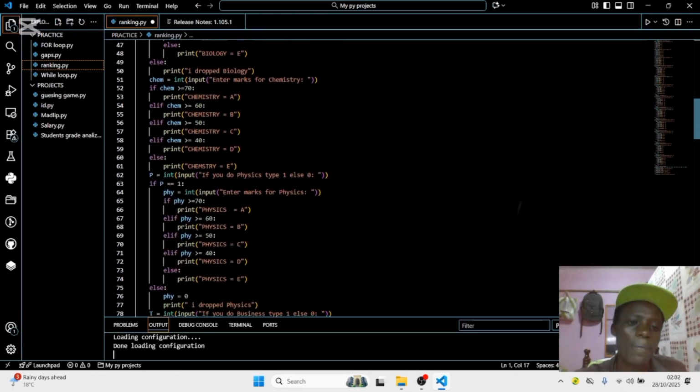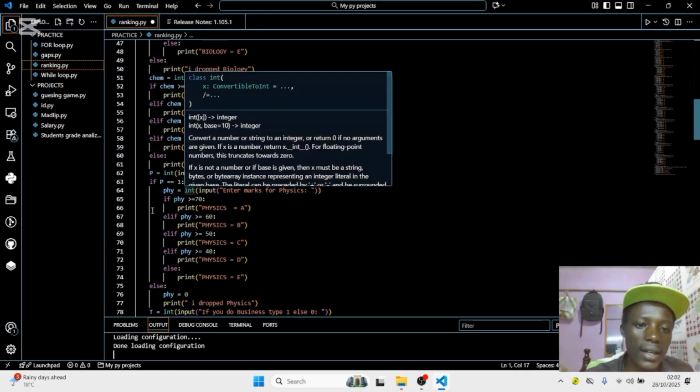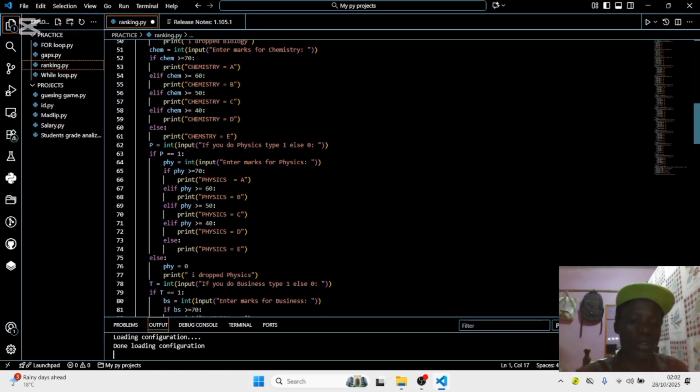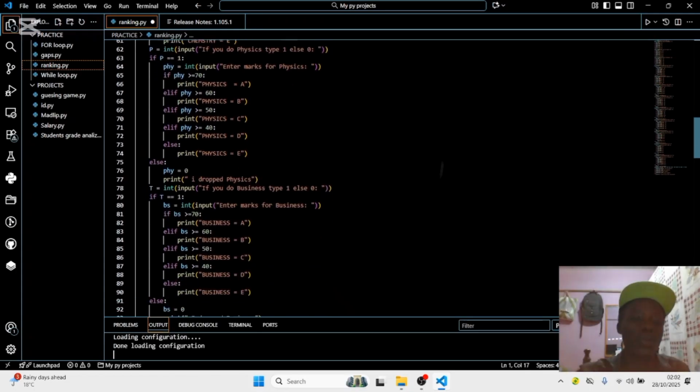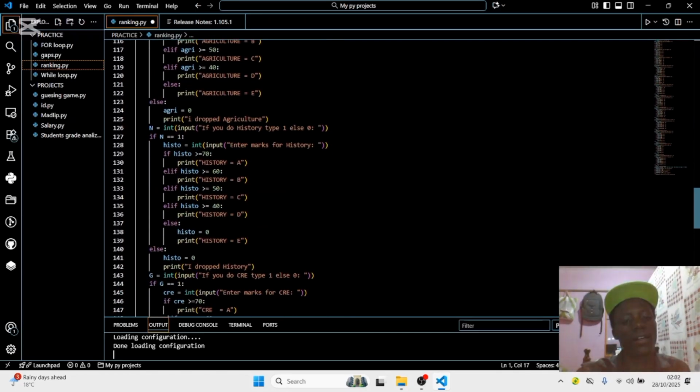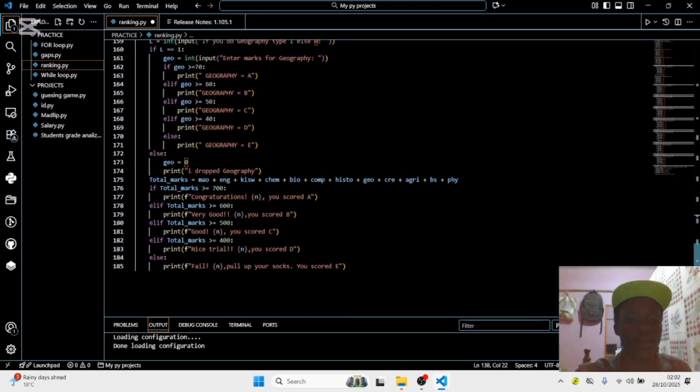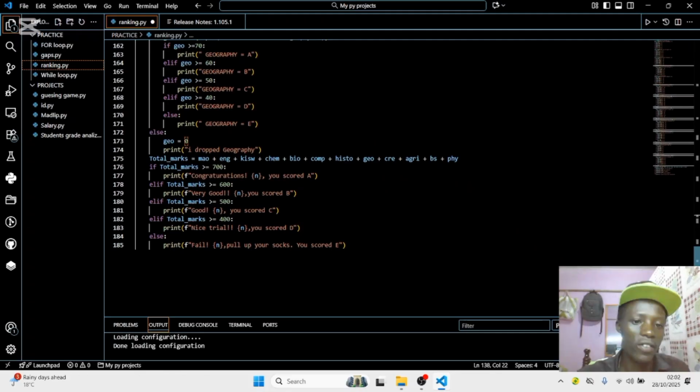Whereby chemistry, obviously everybody is doing it. So it goes to maybe like the next one here, physics. Physics, not everybody is doing it. So it will first ask you whether you are doing physics. If you say yes, then it will ask you to input marks. If you say no, the program displays that you dropped physics and proceeds to the next one. So this one is a long project that I made, and it's working very good.